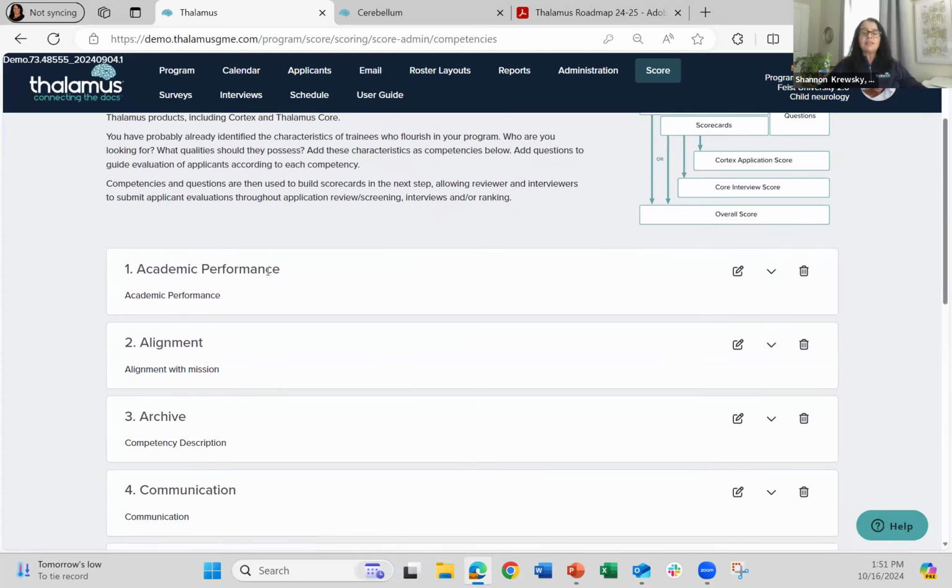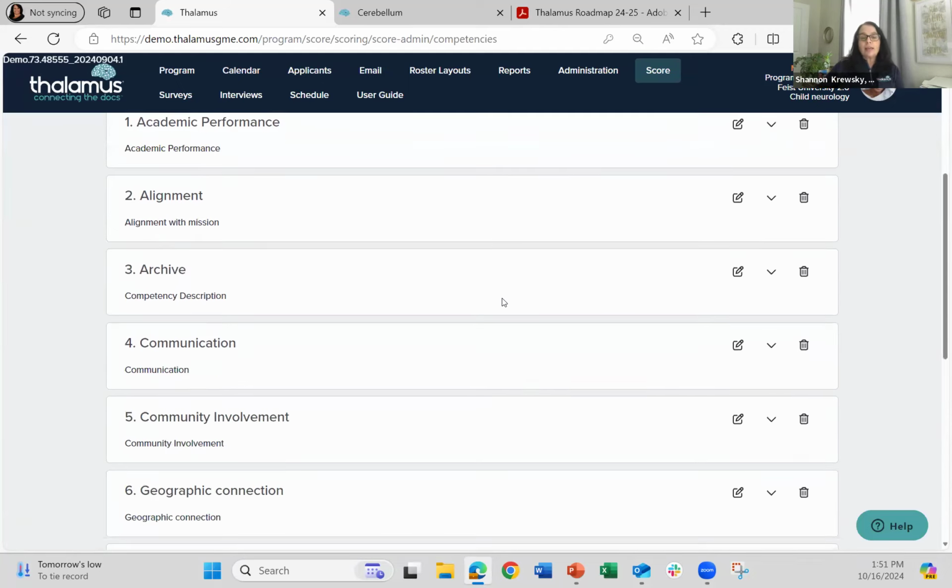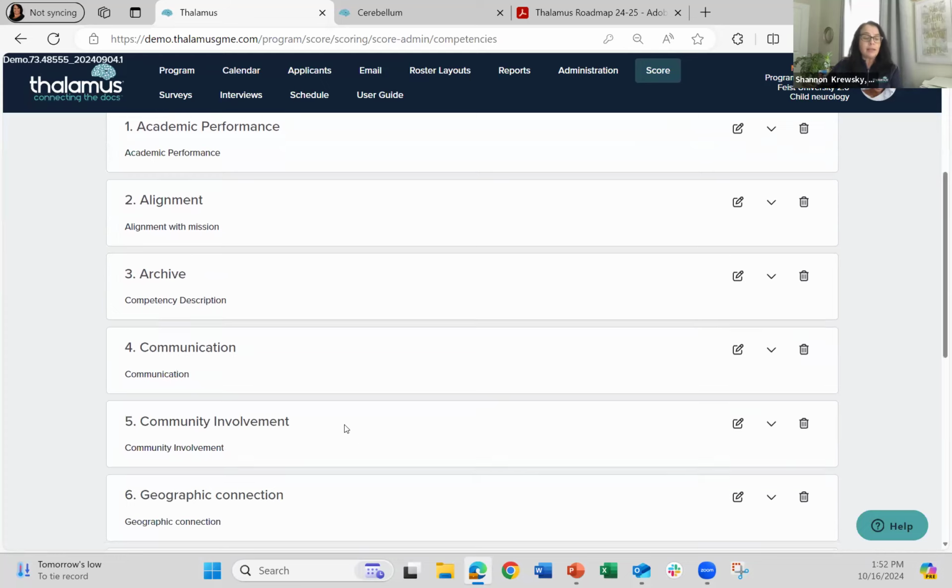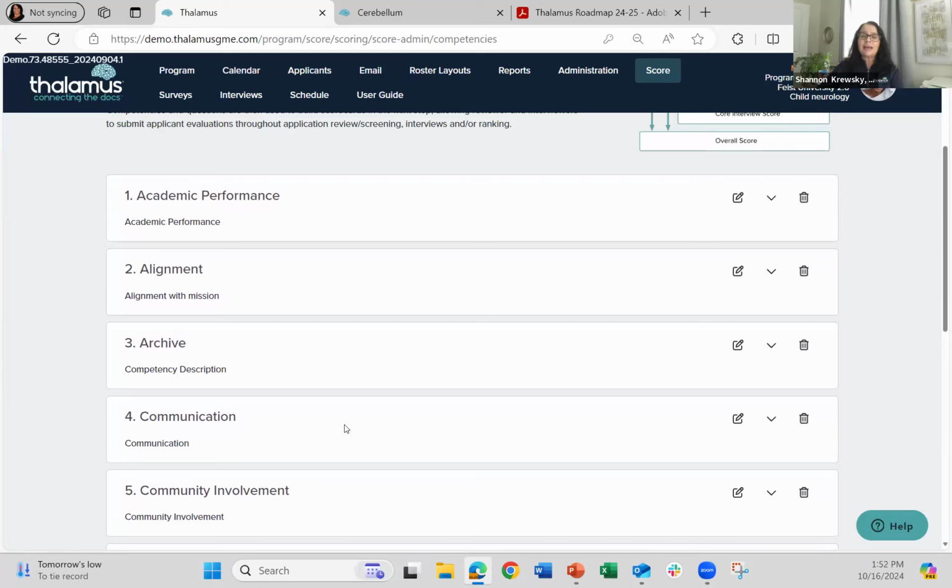Remember, your competencies are those categories that you build your questions in, identifying the attributes that you are looking for in your applicants, either as part of the interview day or the application screening. So what type of applicants are you looking for? Are you looking for applicants with strong academic performance, or communication skills, or community involvement, or geographic connection? And then what questions are you asking to tease out those qualities? You would build those questions in that competency.